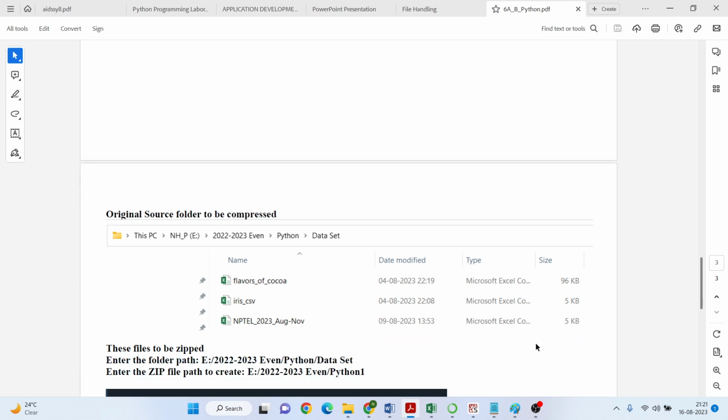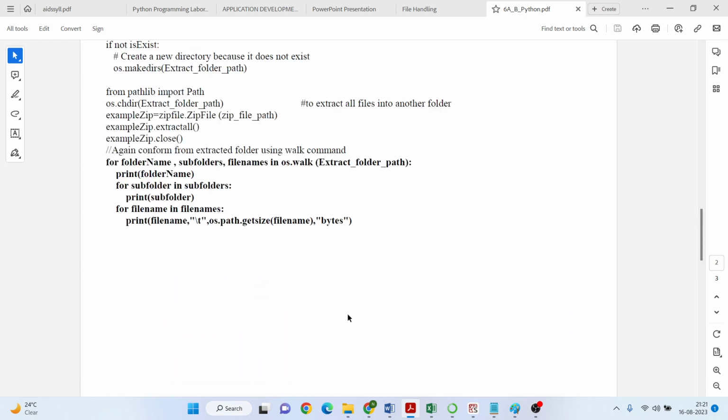Here, the source folder is the Python dataset folder under E drive 2022-23 E1. The program will iteratively find all the files in this folder and add them into the zip file. This is the zip file which I'm going to create. This is the source folder and this is the zip file.